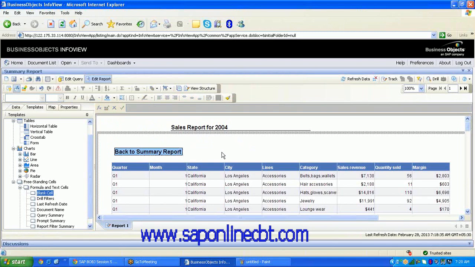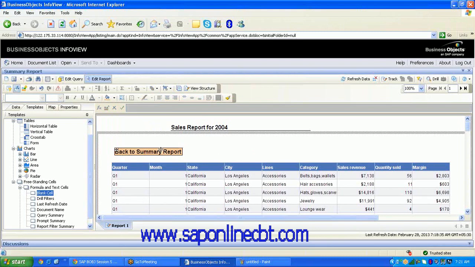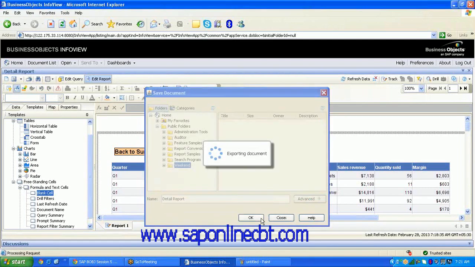Okay, back to summary report. This is a, let's do it some other colors. Okay, back to the summary report. I added the one blank cell here. Okay, now I'm saving this report. Save as. I'm saving it as a detailed report. This is about the detailed report, right? Click on OK.